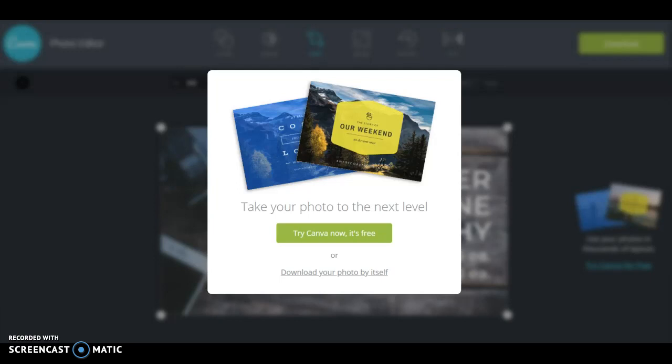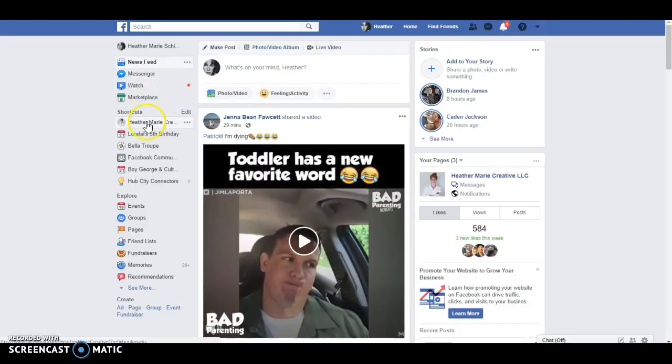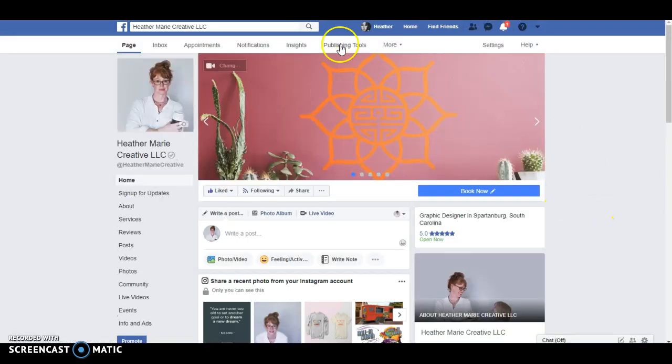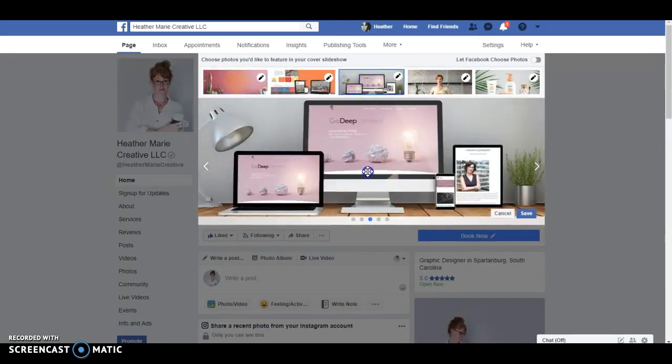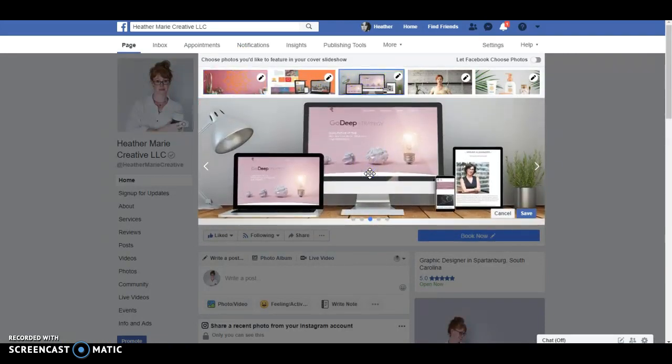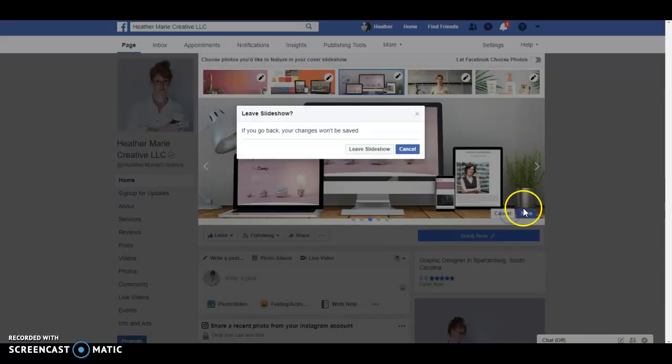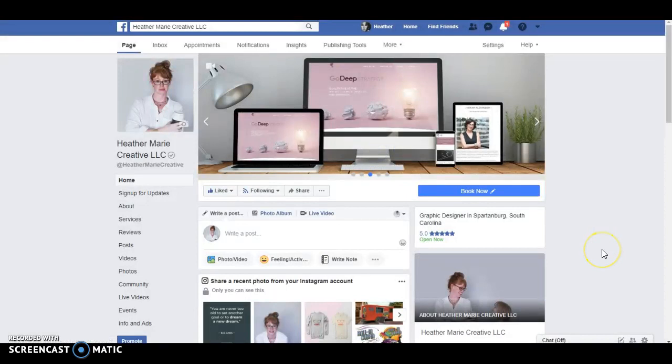And when you upload your image here, you'll be able to wiggle it up and down, right? So that it looks good on desktop. And then when you look at it on mobile, when everyone looks at it on mobile, it won't chop off your text or chop off an important part of your image.